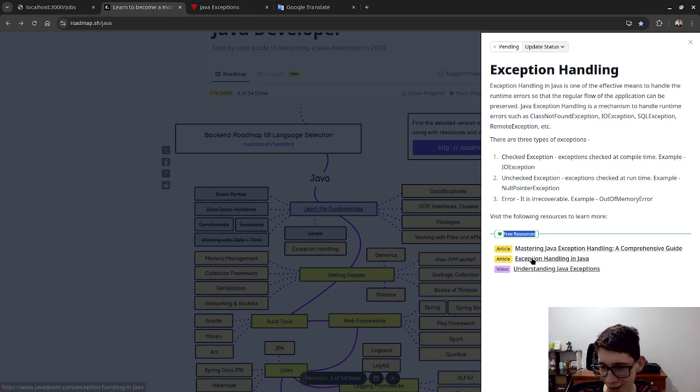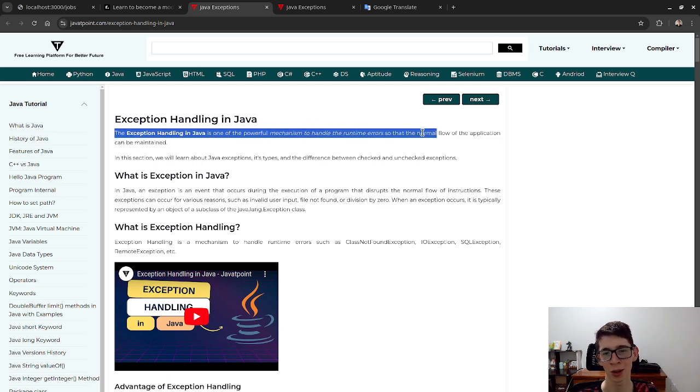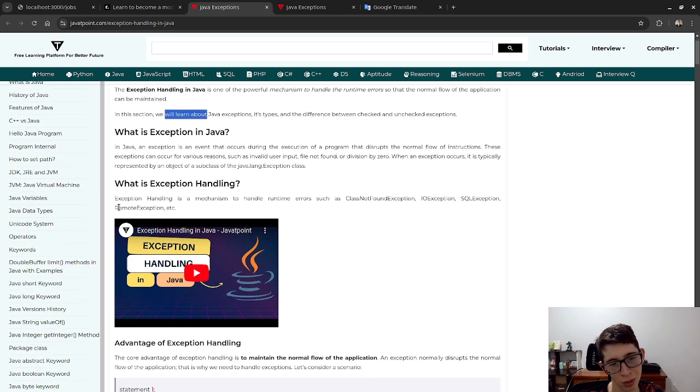Alright, let's see the article. Exception handling in Java is one of the powerful mechanisms to handle runtime errors so that the normal flow of the application can be maintained. In this section, we will learn about Java exceptions, their types, and the difference between checked and unchecked exceptions.